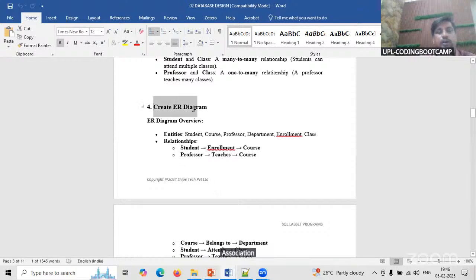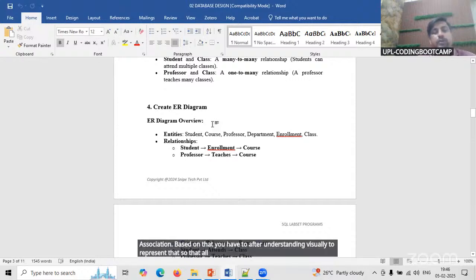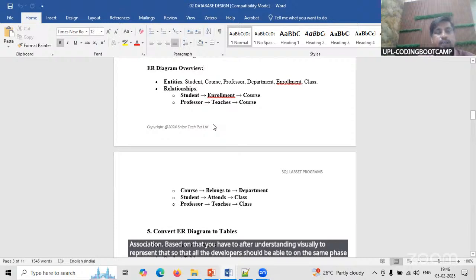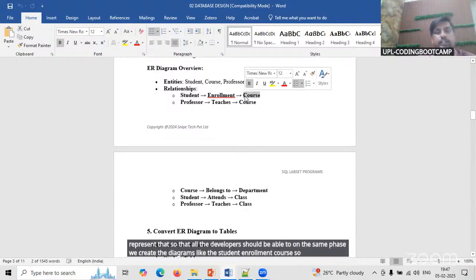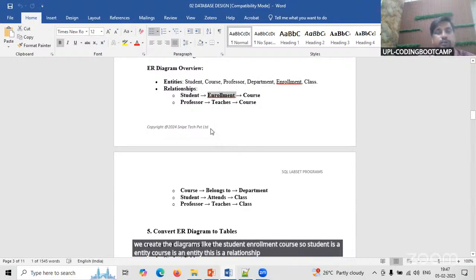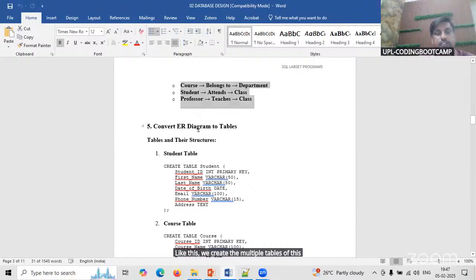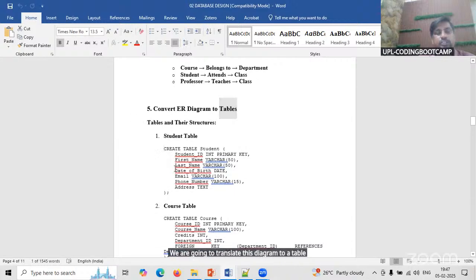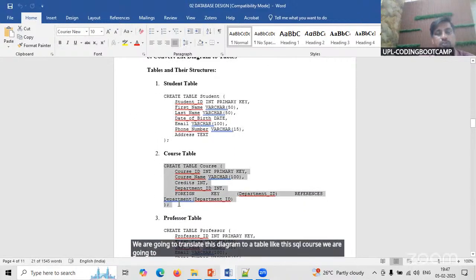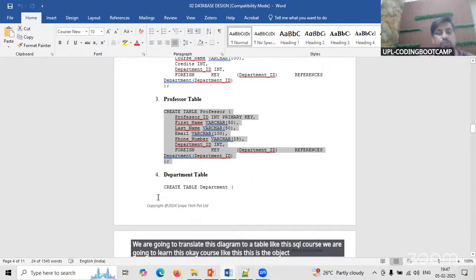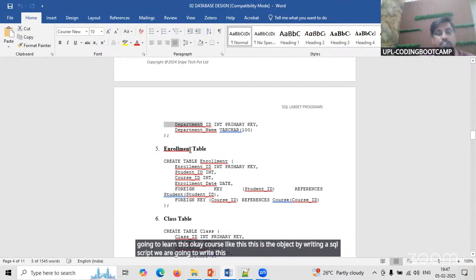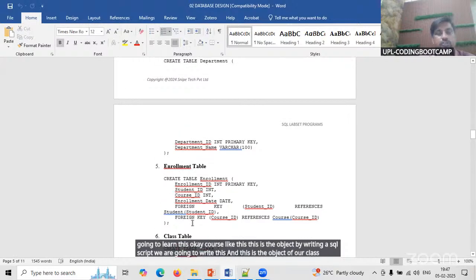Based on that, after understanding, we represent it visually so that all the developers are on the same page, and we create diagrams like that. Student, enrollment, course. Student is an entity, course is an entity. This is a relationship, but this is also one table. Like this, we create multiple tables. Once this is done, we are going to translate this diagram to tables using SQL queries. By writing a SQL script, this is the objective of our class: to learn what the SQL scripts are and how to create them.